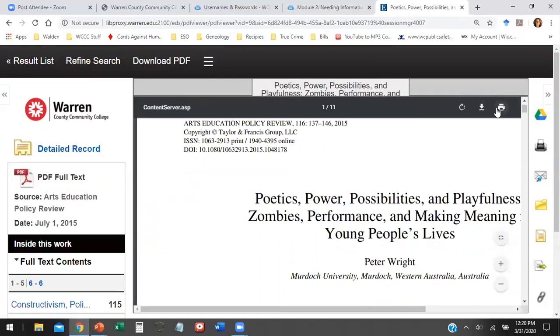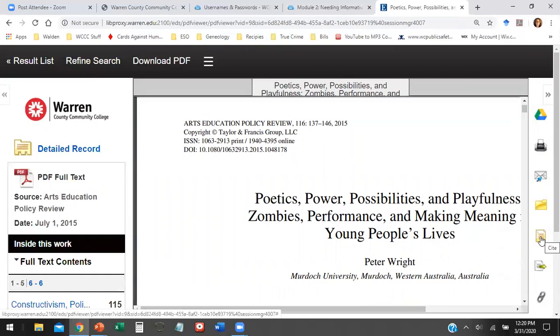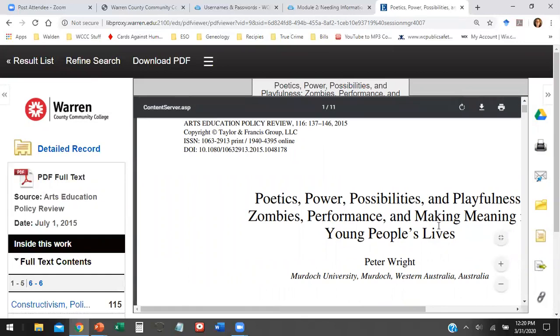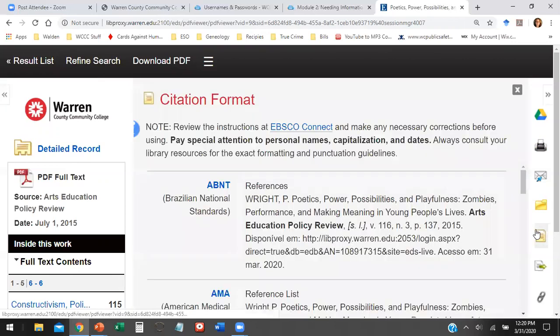Now, one of the best things about using the database, in my opinion, is this button right here. And that's your Cite button. So if you click on it, there we go. It gives you your citation for that article.